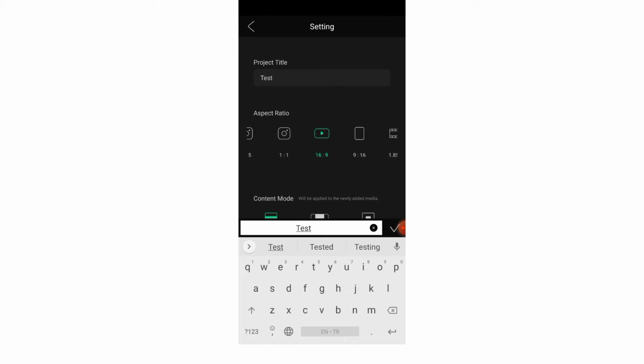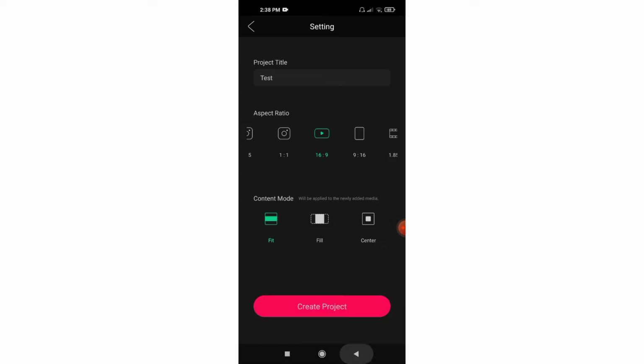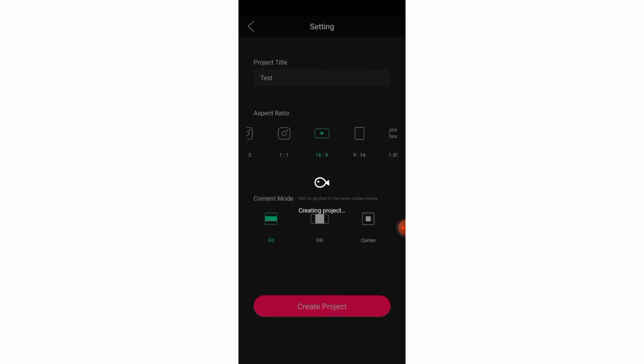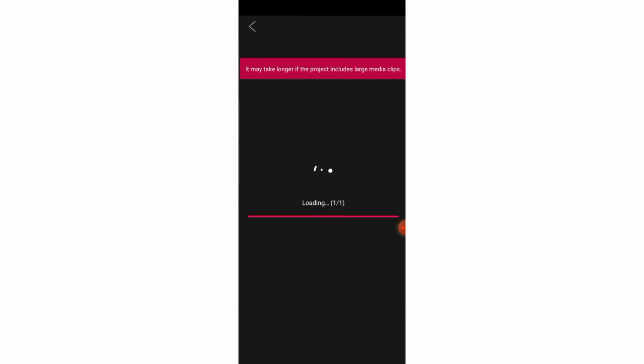I choose YouTube frame and choose feed as content mode. Create project.